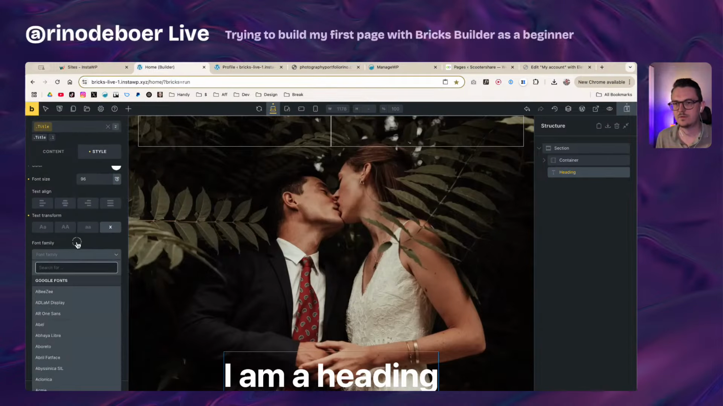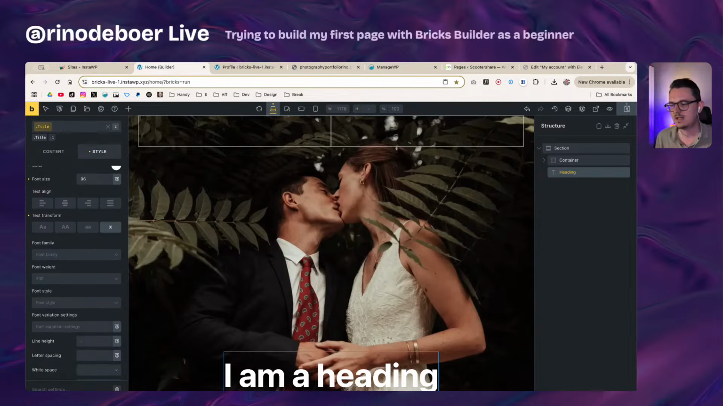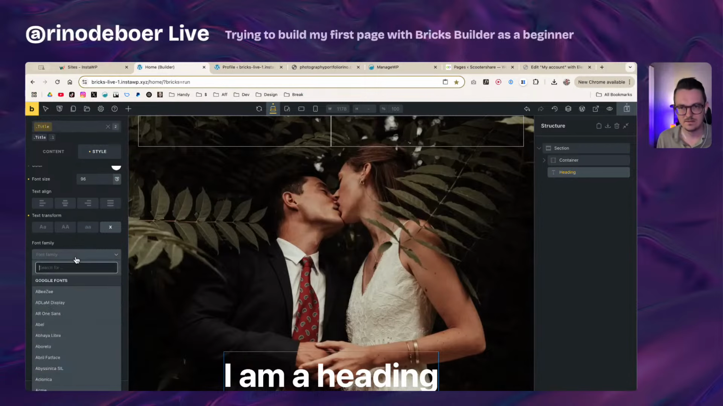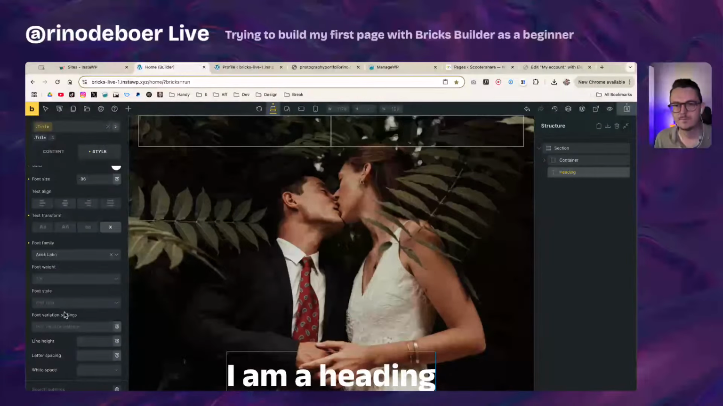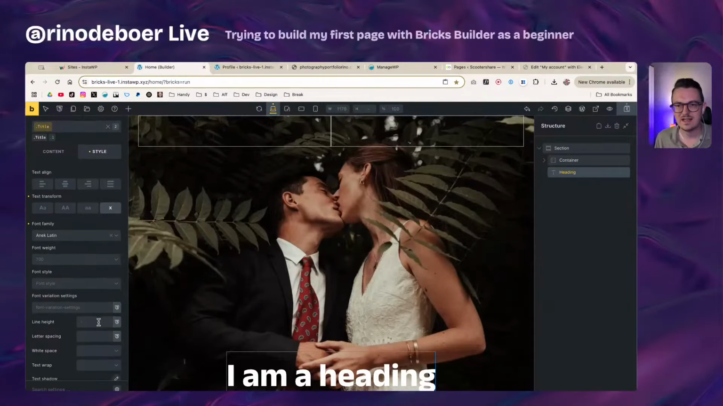What's the font family that I have in my Figma? That's Anek Latin. So let's hope that the Google fonts are already in here. Anek Latin, yeah, great. And then I've used bold, so that's going to be 700. Yeah. It's already on 700. Font style, normal, yeah. Font variation, line height.